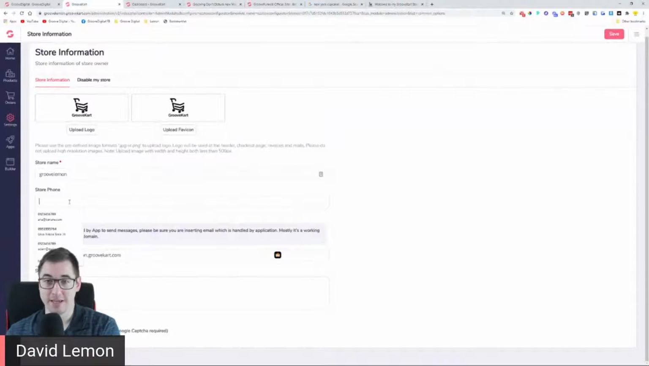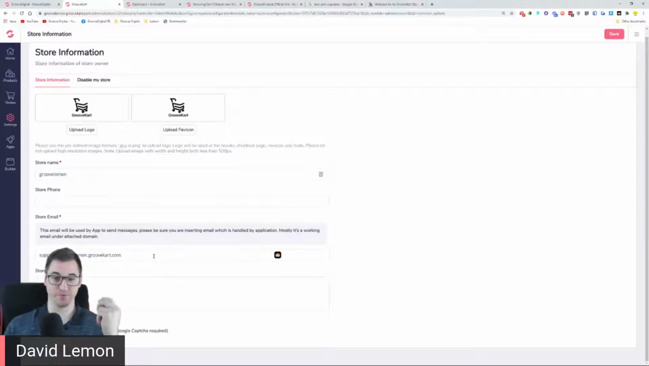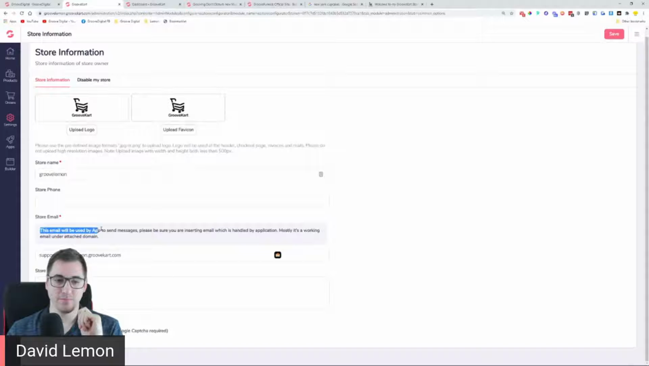Store phone, in case you have a phone number or contact number that you want to provide support with, you can add this here. Store email, in case you have a support email address, so that the users can contact you through your email, you can add that over here. This is needed, okay, but it says this email will be used by app to send messages. Please be sure you're inserting email which is handled by application. Mostly it's working email on the attached domain.